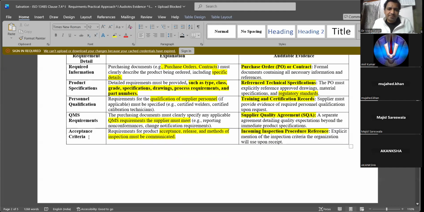Then comes the acceptance criteria. Acceptance and release methods of inspection must be communicated for your incoming material. It's not that once you get the incoming material, you straight away give it to production. Once you get the incoming material, you have to keep it in quarantine. I think many of you know the meaning of quarantine. That's a buzzword during COVID.